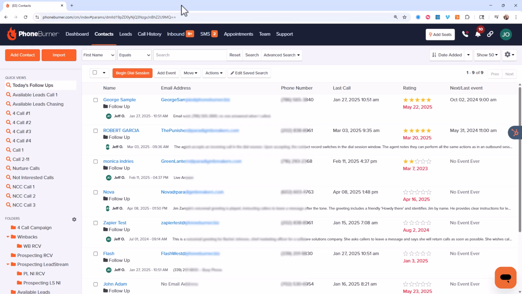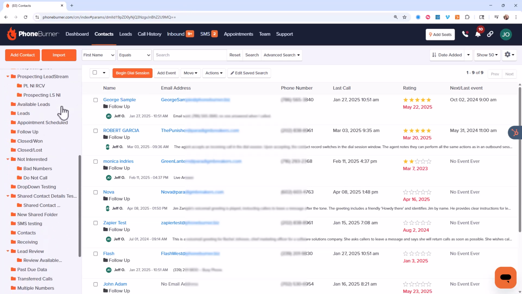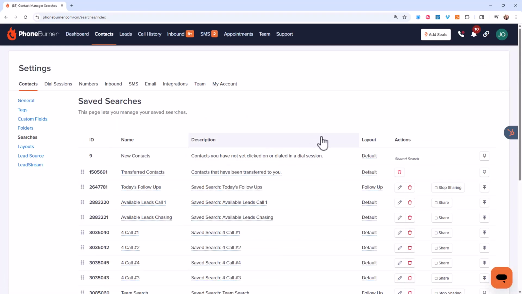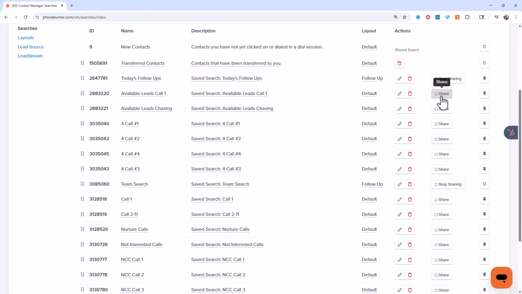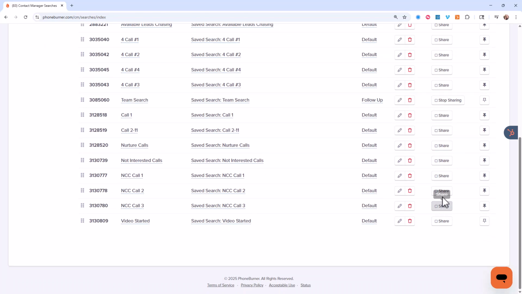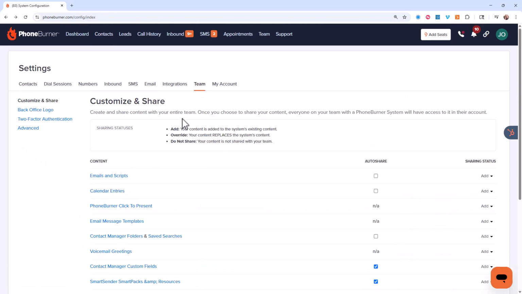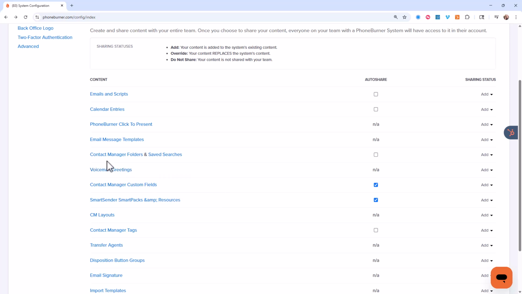Very easy for you to create a process and implement it across the board for your entire team. So if you're an admin, if you go to manage your saved searches, you'll see this option over on the right hand side to share saved searches. So here you see all these share buttons. If you're not currently seeing the option to share saved searches, you may need to go to the team section in settings. And then here you'll see the option for contact manager folders and saved searches. You want to make sure that this option is set to add.